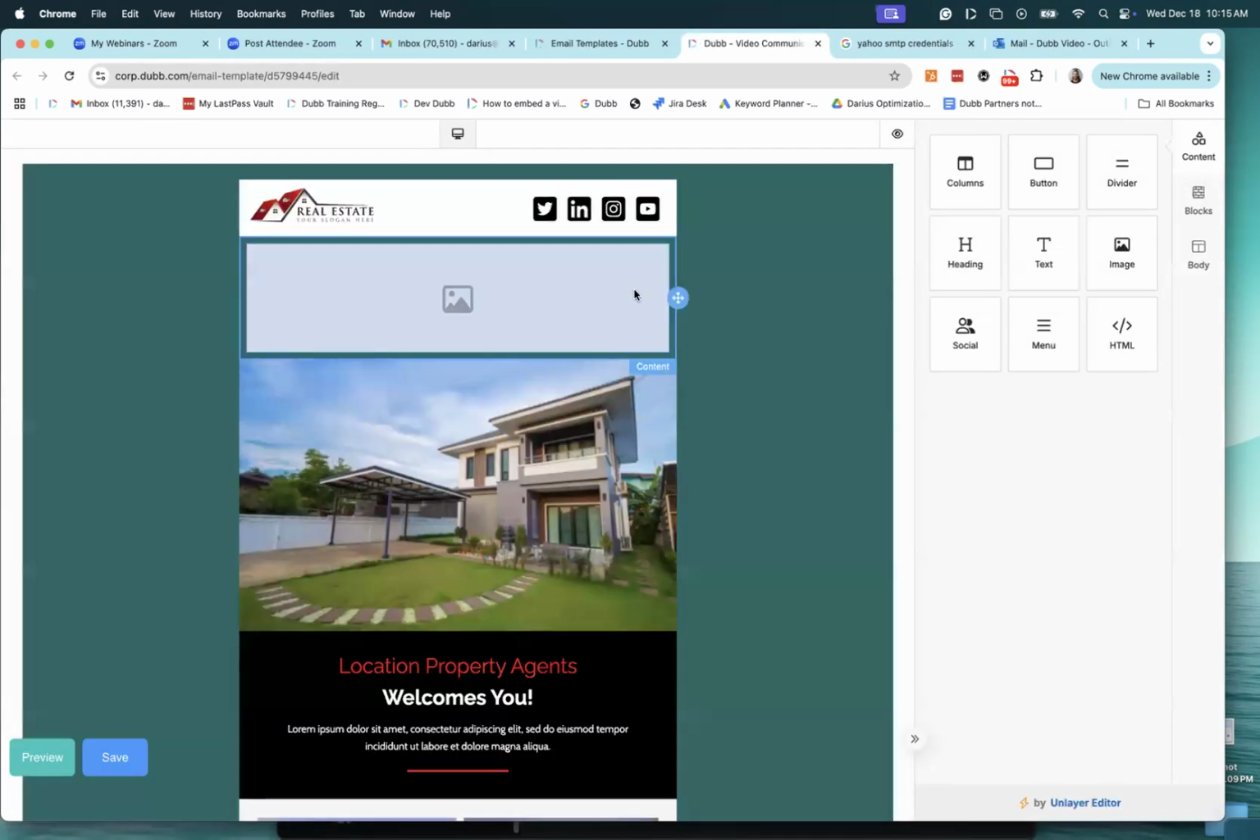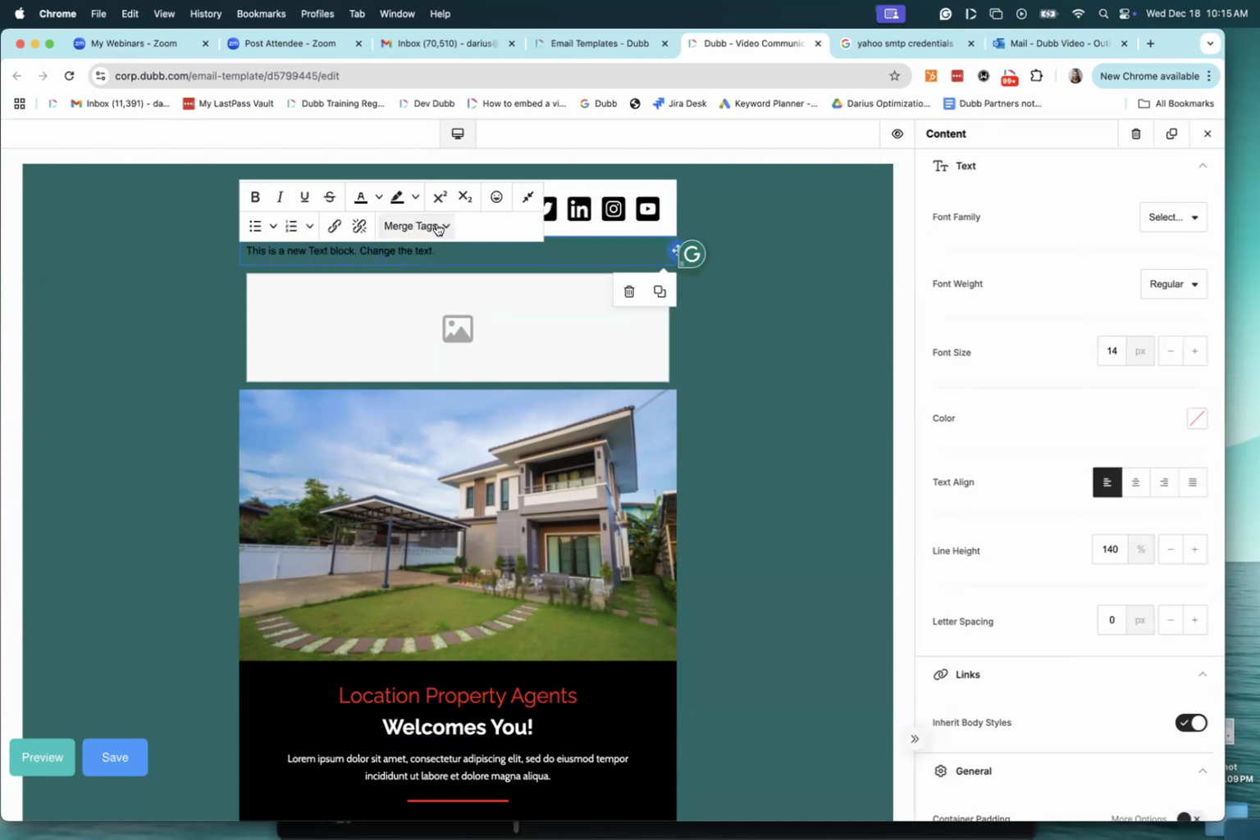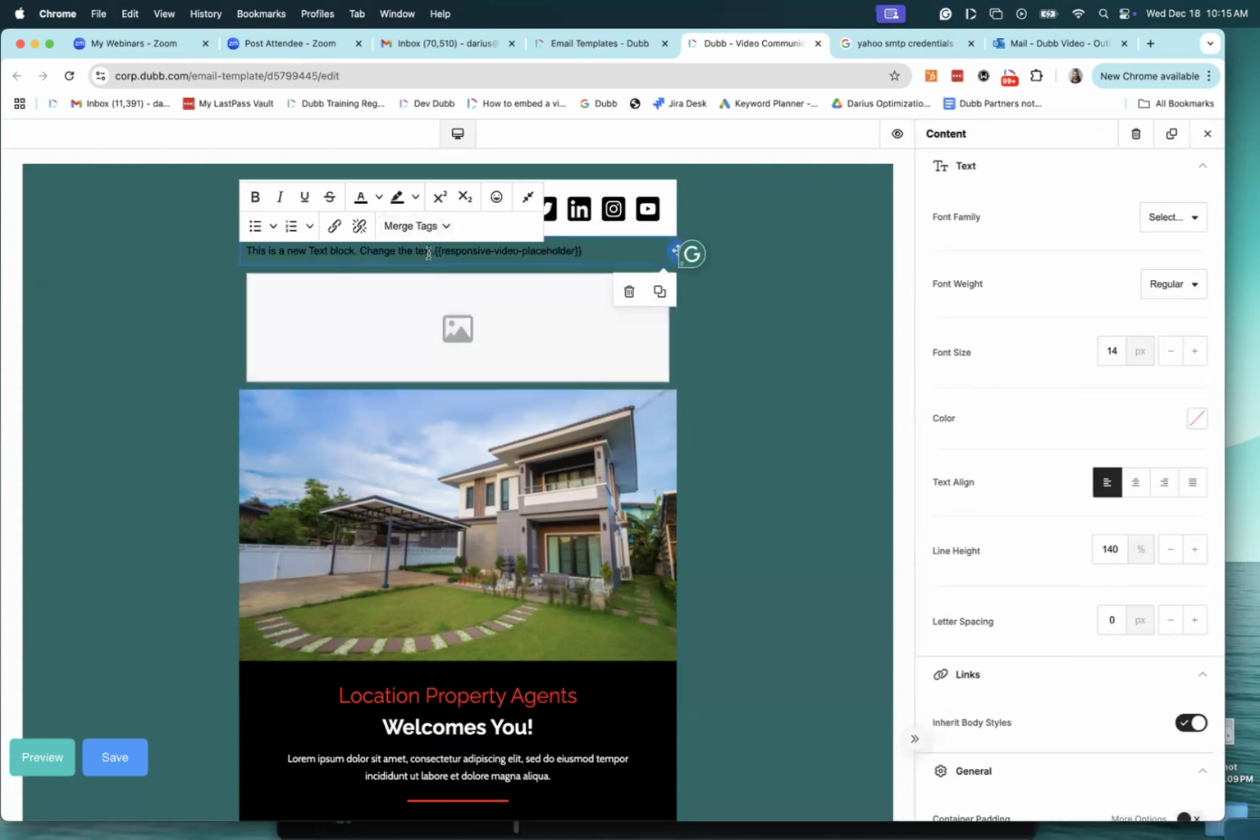Specifically, when you want to add a video to this template, this is the way that it's going to work. You just drag a text block. A little counterintuitive, I know, but don't worry. You drag a text block into the place where you want the video to appear. And then here is your merge tag where you're going to put the video placeholder. I recommend deleting the other text that's there. You don't need it. And then I recommend centering the video placeholder so that it's right in the middle.